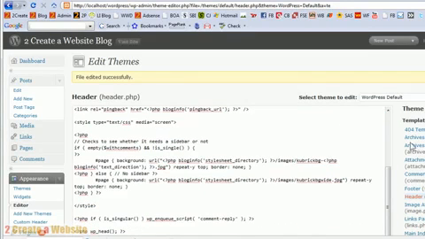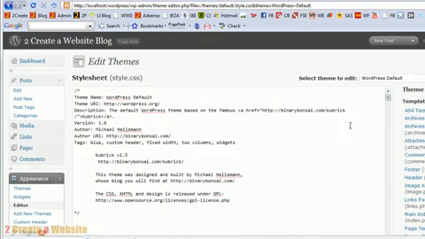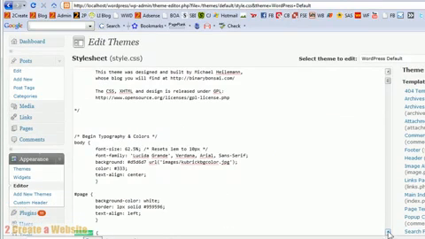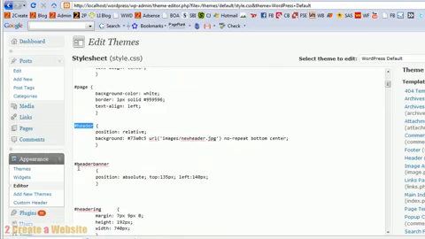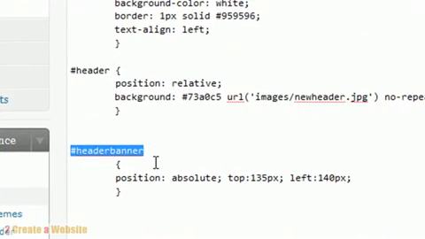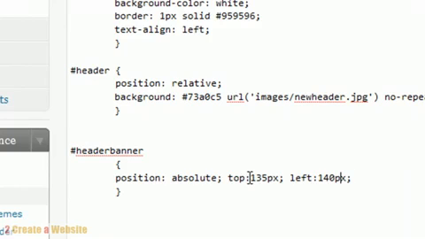Again, CSS. You've got to have a basic understanding of CSS, guys, if you want to get into this. Let's do Control Find for header again. We're back in the style sheet. I created a new class and I called it header banner. You can call it whatever you want, just make sure it has a pound in front of it. And I gave it a position. This is where it's going to be positioned: 135 pixels from the top, and 140 pixels from the left. That's the positioning of the banner.